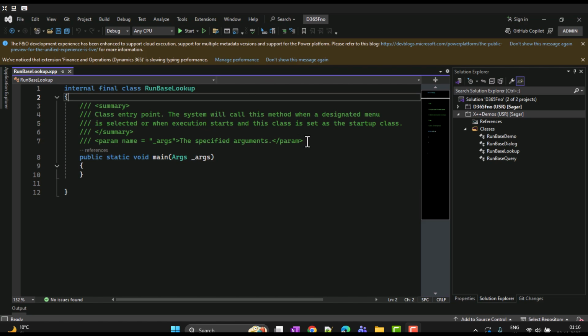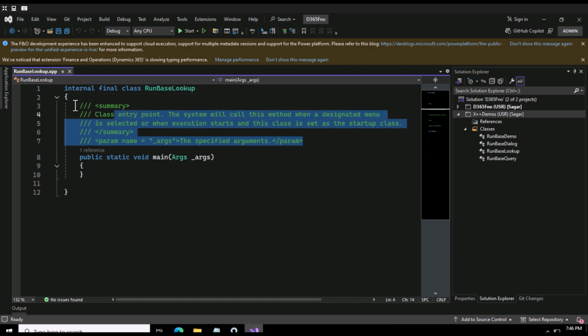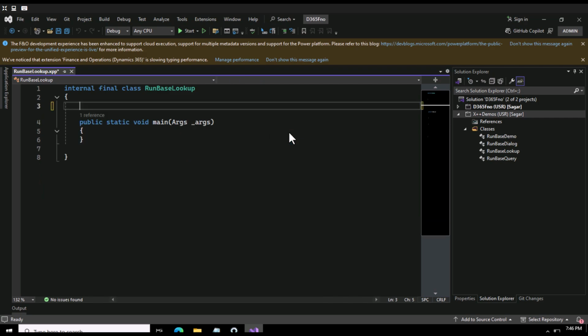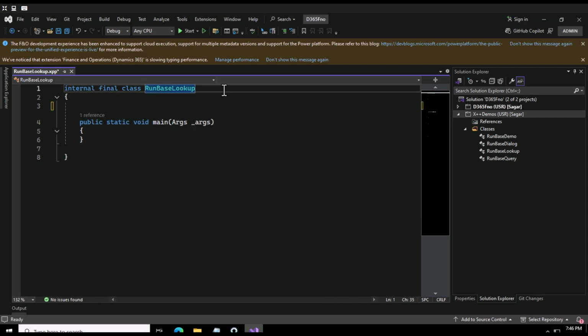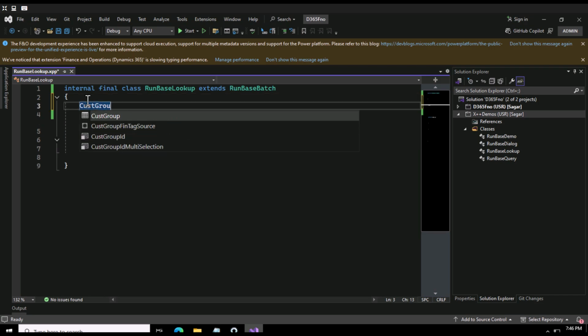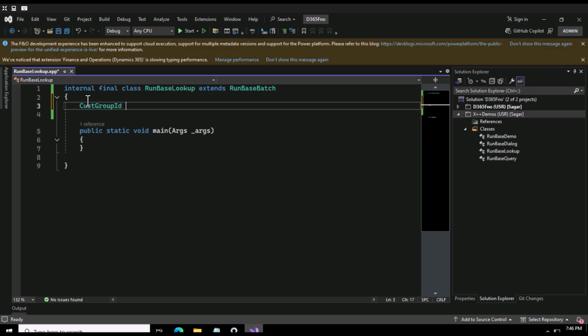The first thing, as usual, I'm going to remove this extra comment that is not needed here, and I'm going to extend my RunBase here. So I can say extend RunBaseBatch. Alright. The first thing that I will do is write the boilerplate code that we were doing. I will create a variable here named custGroupId, and I'm going to define this variable at my global level.